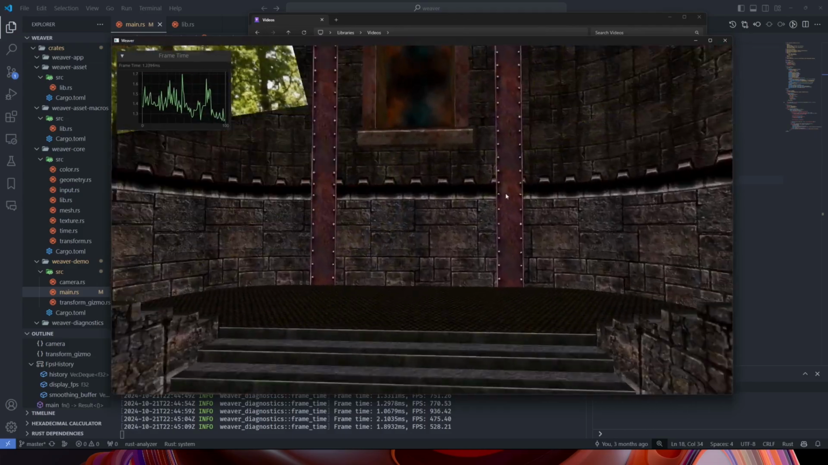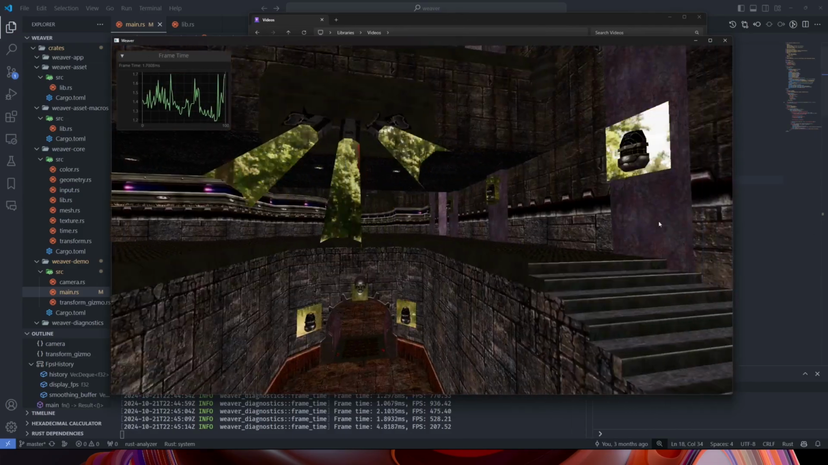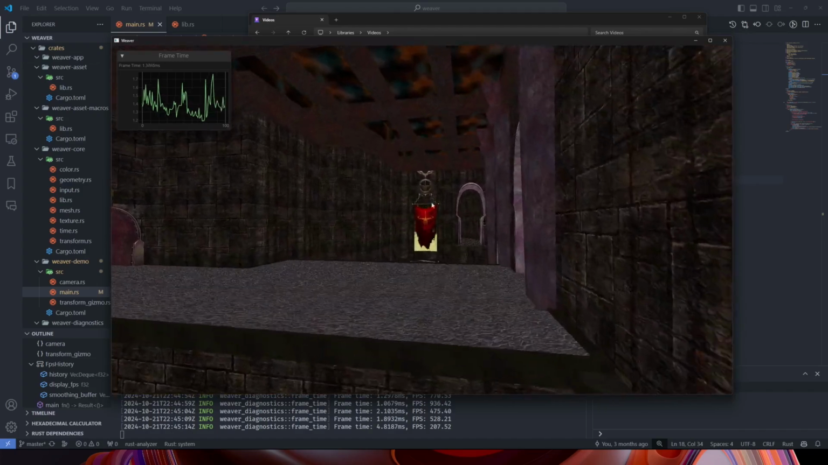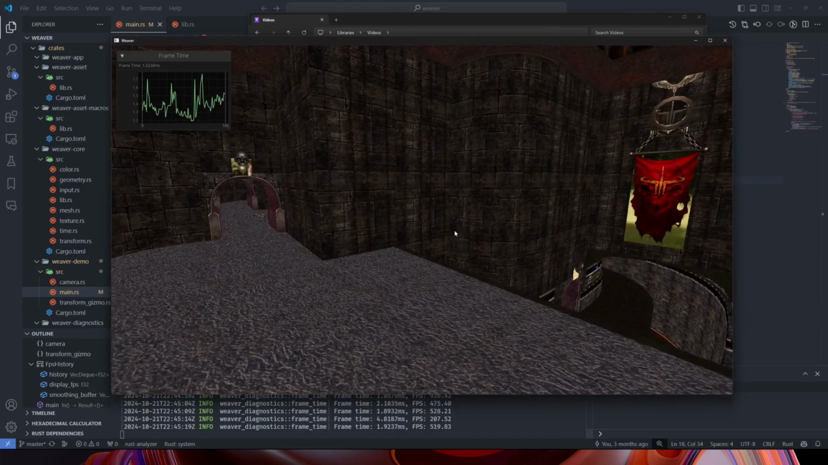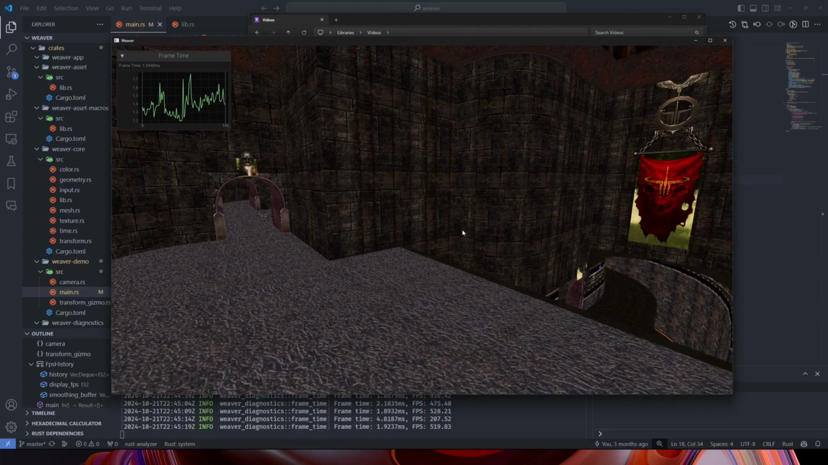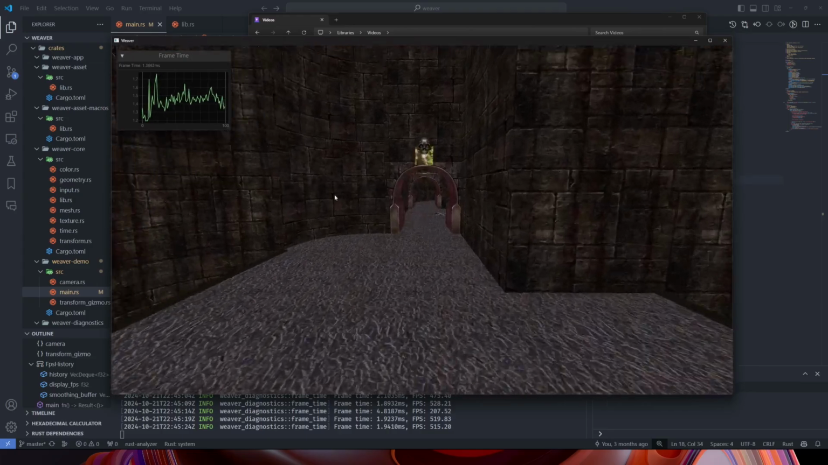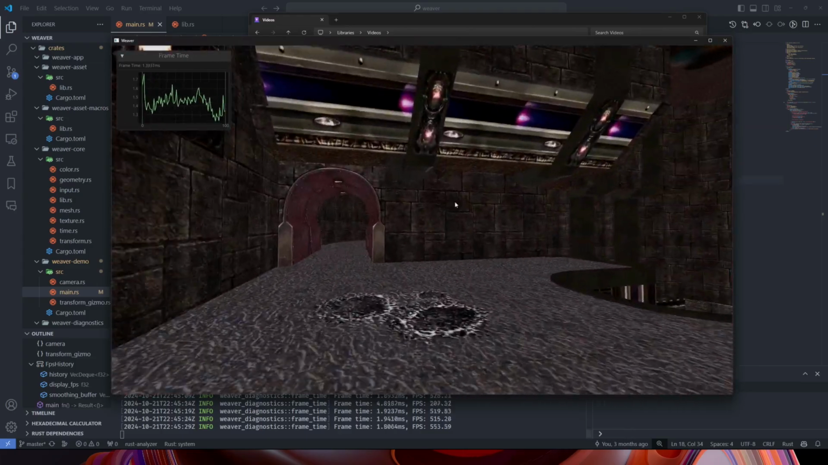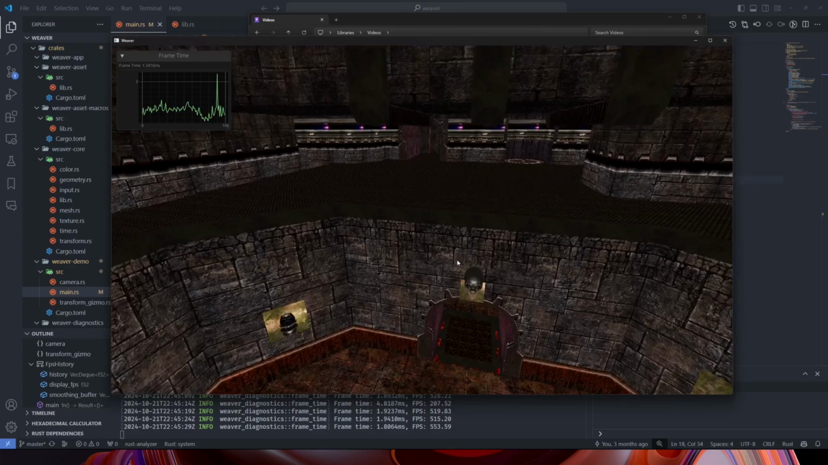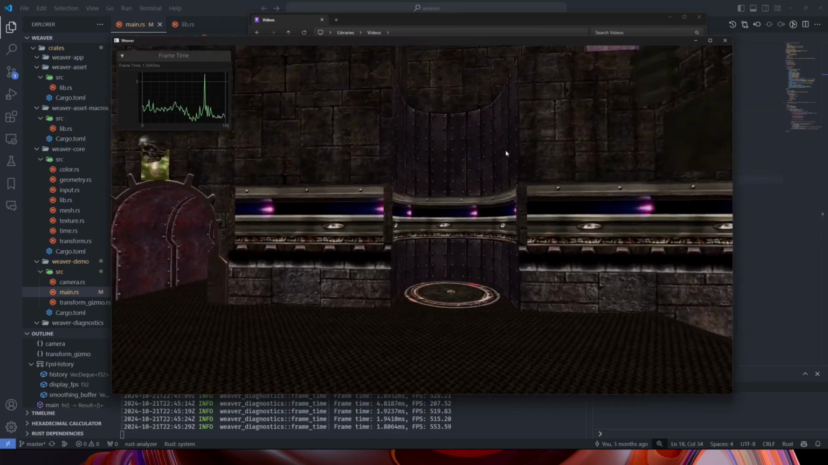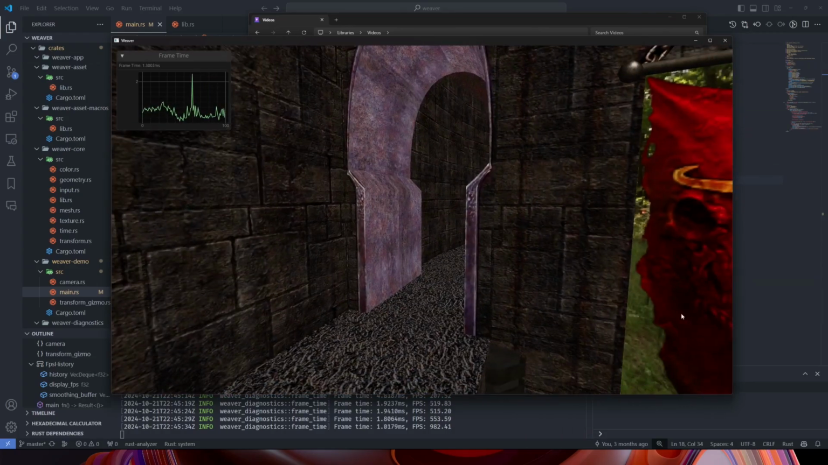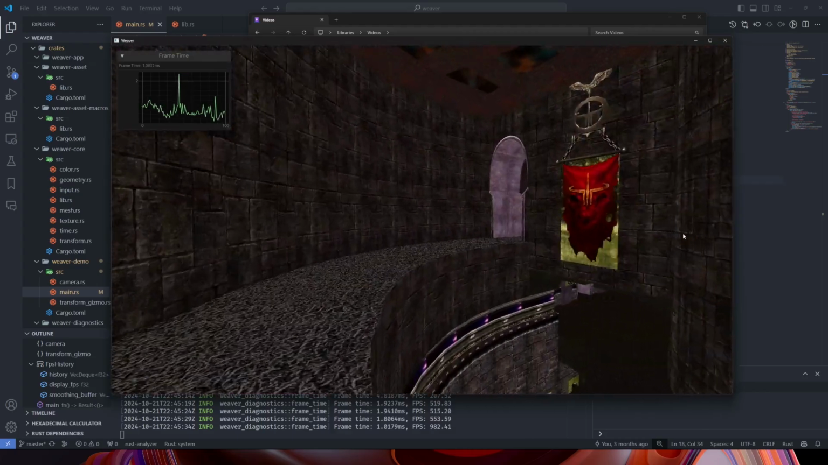So, why did I do this? Why did I write a Quake 3 map loader and renderer? The reason was just to put Weaver through its paces a little bit and test the flexibility and robustness of its existing APIs. In particular, I wanted to put the renderer through its paces a lot, the new rendering API that I created that I talked about a little bit last video.